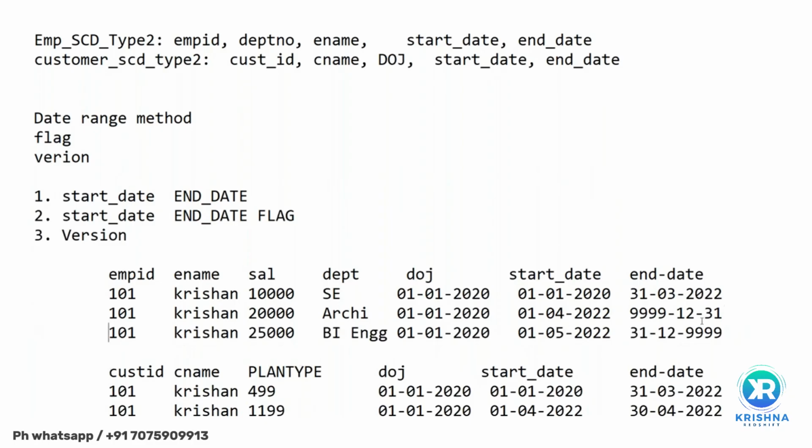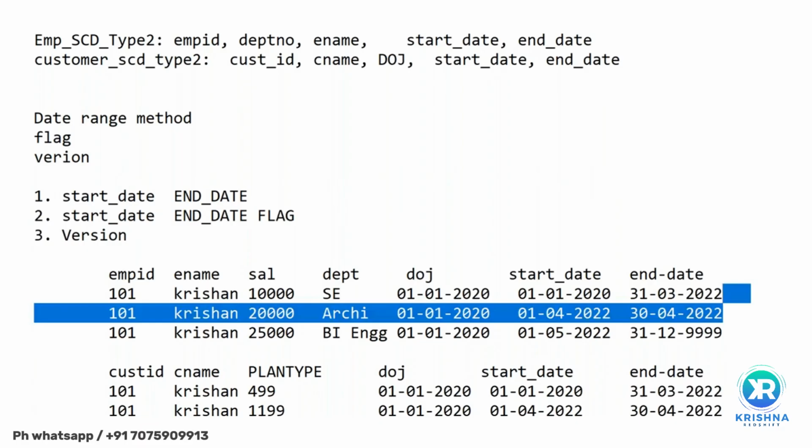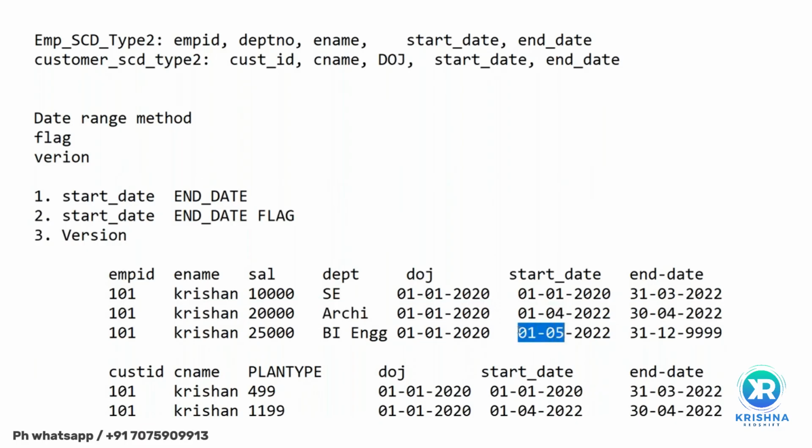So then what happened to this 9999/12/31? Now you have to close this record, right? He worked only there for 30 days, so 30th April. You will close this record because from May 1st onwards he started a new role in the same company. And the new record is 9999/12/31.